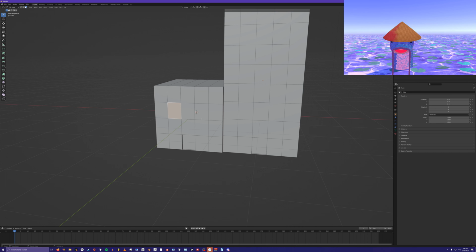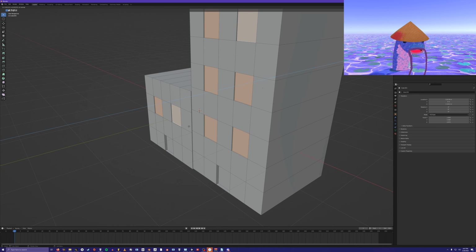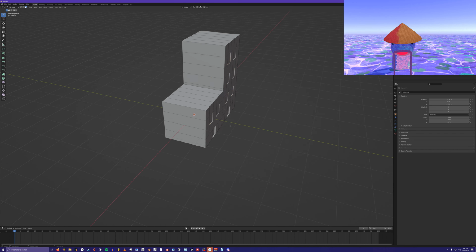And then I'm going to do the same thing for windows. And then I'm going to hit E, and you can see it could extrude, but I'm going to extrude it inwards just a little bit. And now you have a little office building.